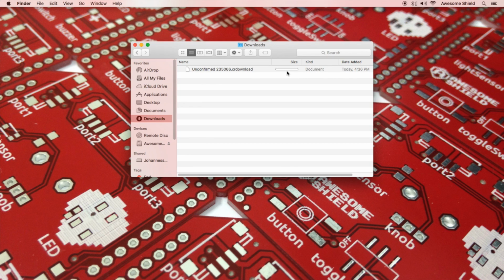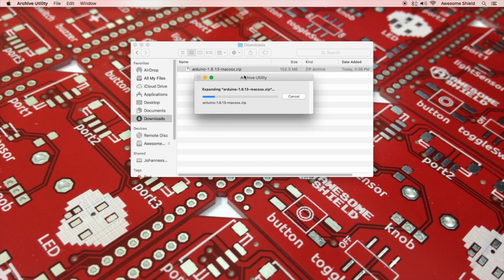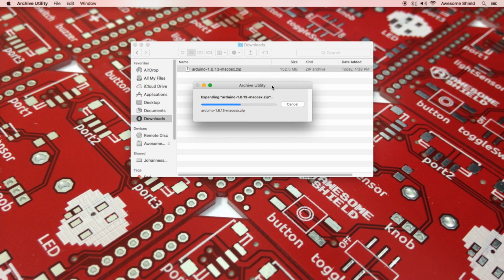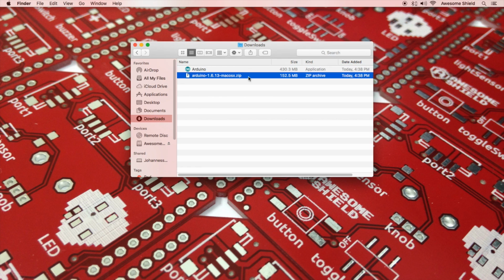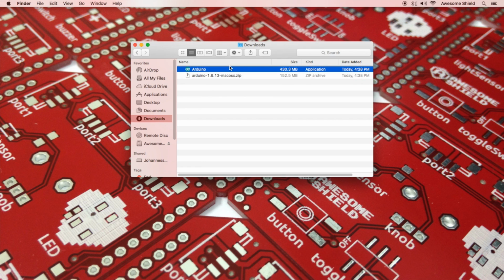Once this little loading bar here shows that it's complete, and the file name changes to something like this that ends in .zip, what I want you to do is double-click this zip file. This window should pop up. It's called Archive Utility. It's basically turning the thing you downloaded into an application. Now you should see an application called Arduino with this little logo here in your Downloads folder.